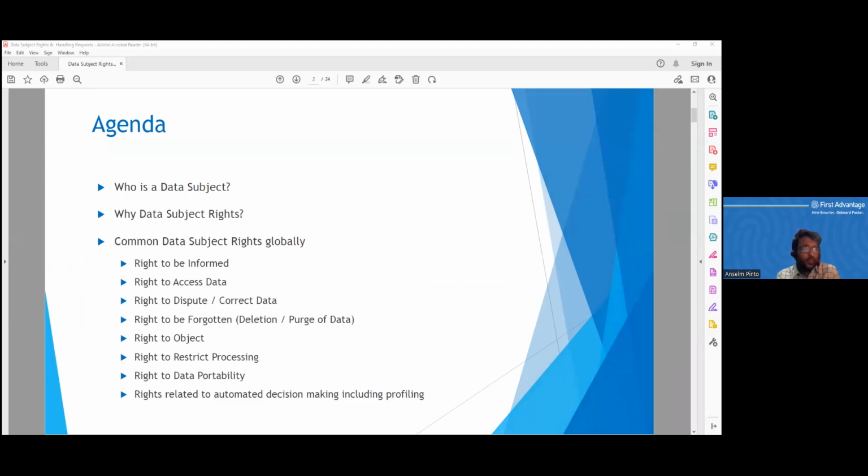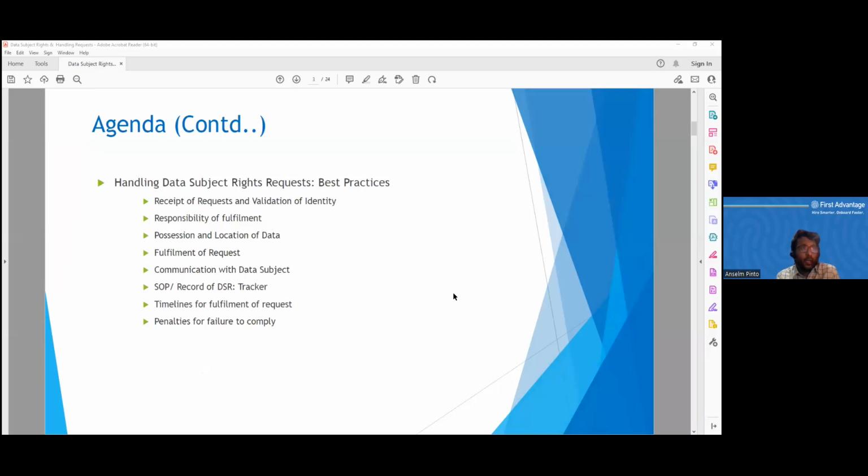So just to give you a brief about the agenda, this is what we intend to cover today. We're talking about who is a data subject and why are rights being given to them. What are some of the common data subject rights? And also the handling of data subject rights requests. What are some of the best practices?